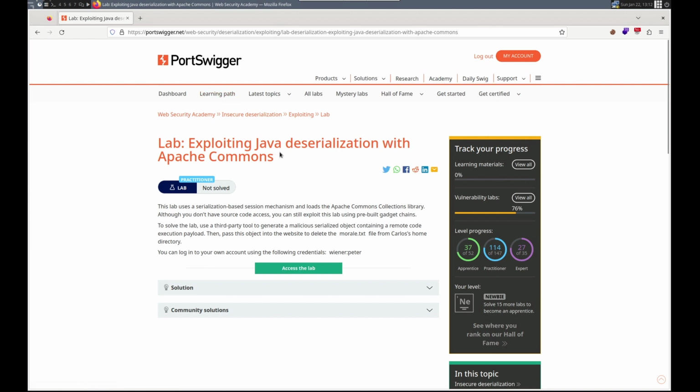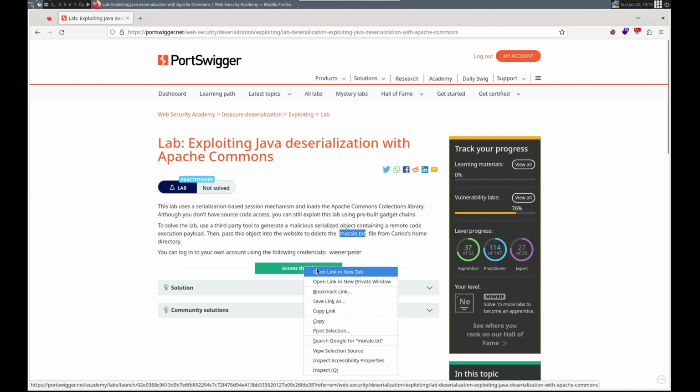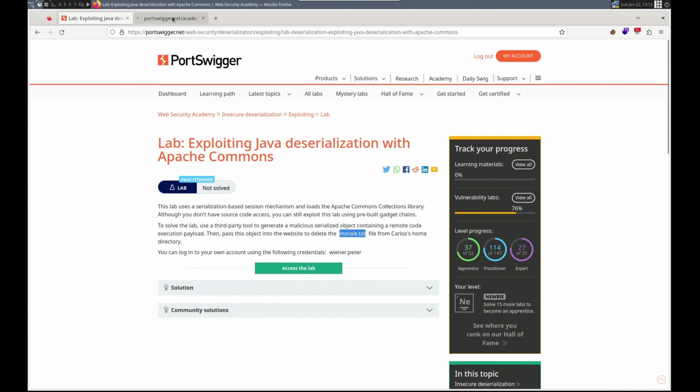It is exploiting Java deserialization with Apache Commons. So it's in the session, and we use Apache Commons Collections. We'll use pre-built gadget chains, a third-party tool, so ysoserial is what we'll use. The goal is to delete morale.txt from Carlos' home directory. We have our own credentials. Sweet. Let's check it out.